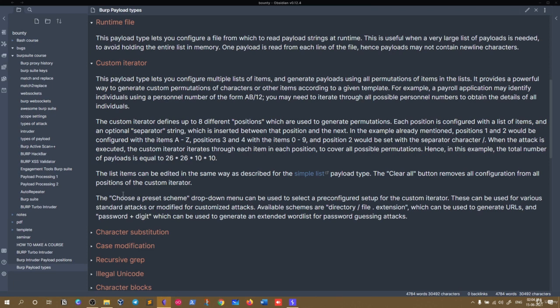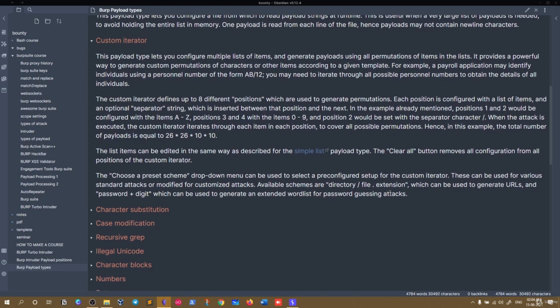When the attack is executed, the custom iterator iterates through each item in each position to cover all the possible permutations. Hence, in the example, the total number of payloads is equal to 26 multiplied by 26 multiplied by 10 multiplied by 10. The list items can be edited in the same way as described for the simple list. The clear button removes all the configuration from the positions of the custom iterator.